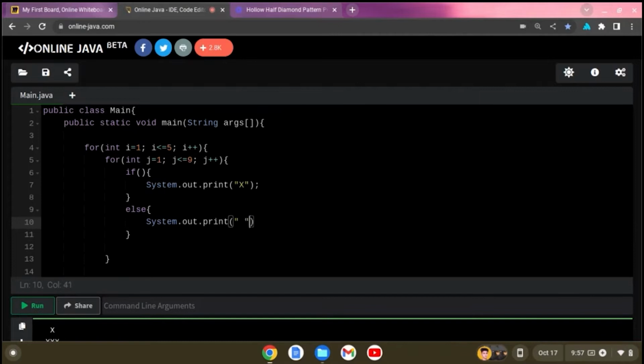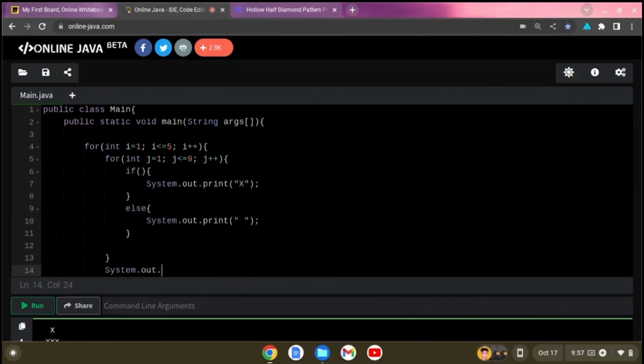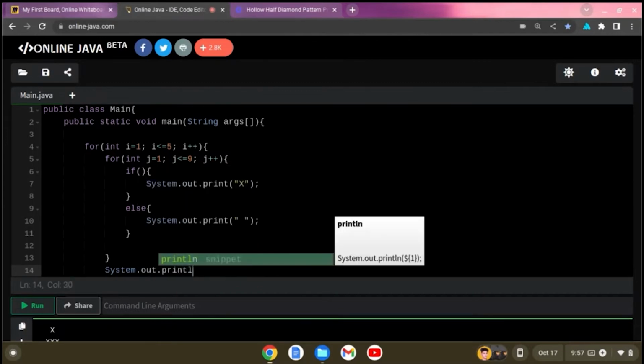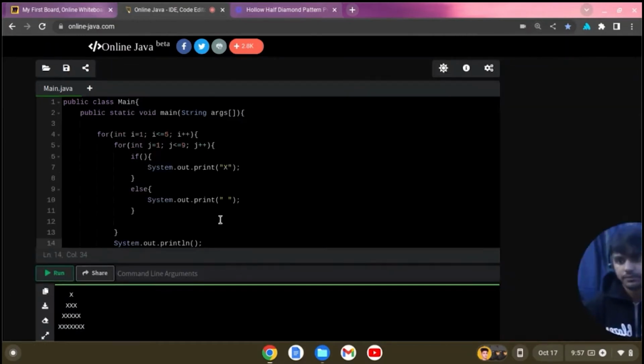Here the space is going to print. And each and every time this J loop ends, our println for the next line is also executed. Execute System.out.println here, right? That's all. So this is our code.